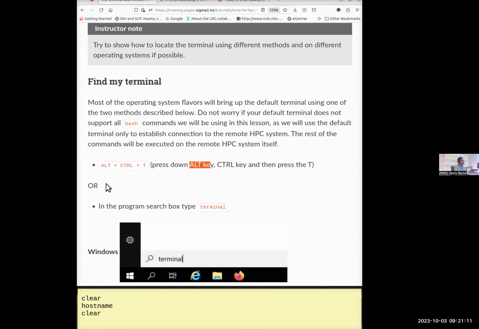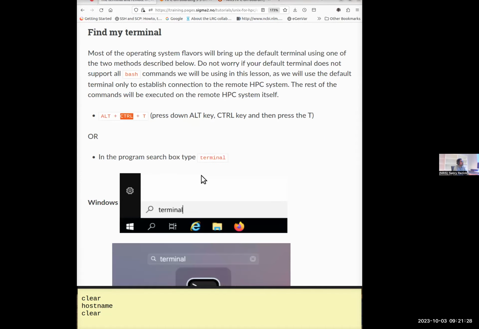On Mac, would this key combination work, Maiken? I see. I actually haven't tried that. I have also renamed my keys. So okay, fine.